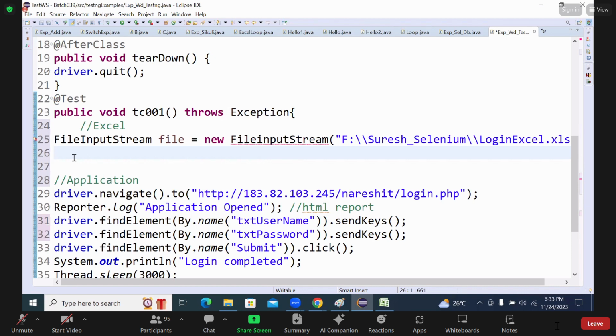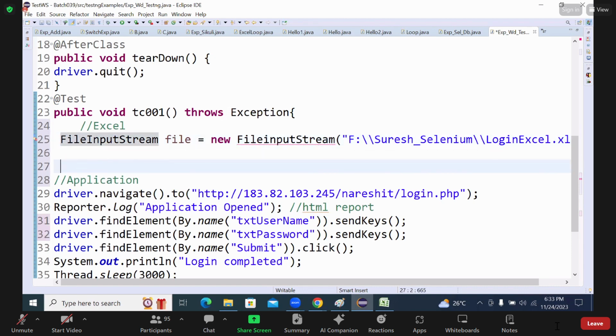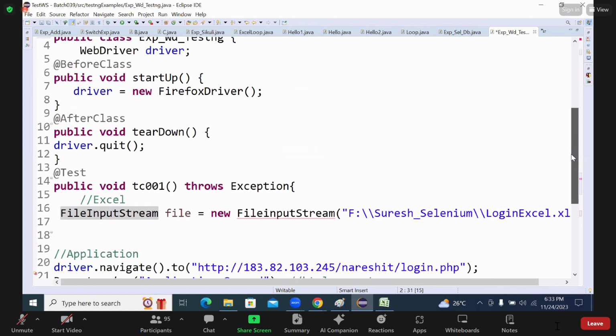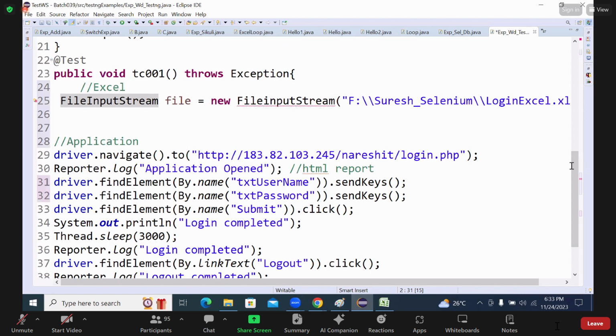After that, you need to take care of the file. What will you access? Workbook. But it is giving an error here. Import the package. Okay, we got that package. We imported that package, but it is still giving an error. Throws exception, we have already written.